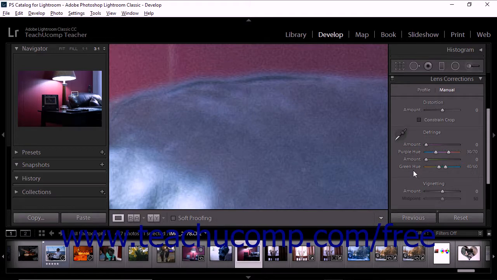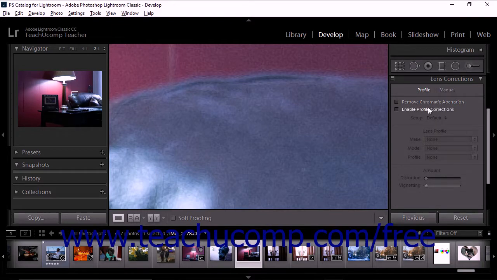If you want to remove red-green or blue-yellow color shifts in an image, you have to use the Remove Chromatic Aberration checkbox that appears on the Profile tab of the Lens Corrections panel. You can see the previous lesson for more information about applying automatic corrections to chromatic aberrations.